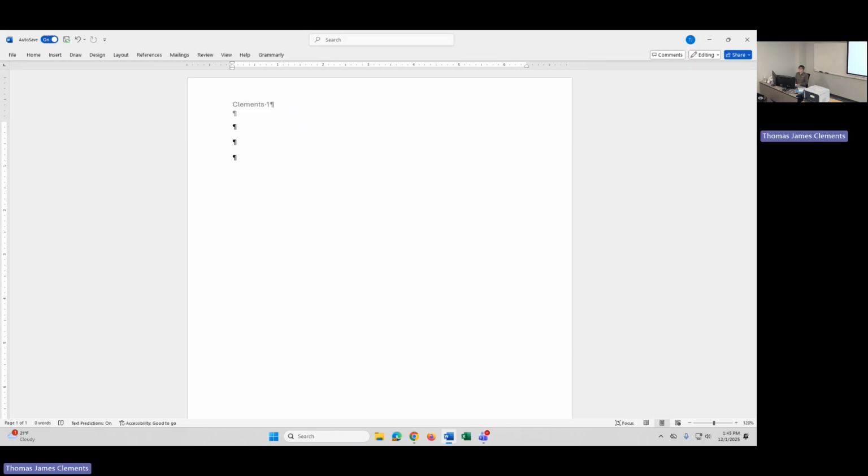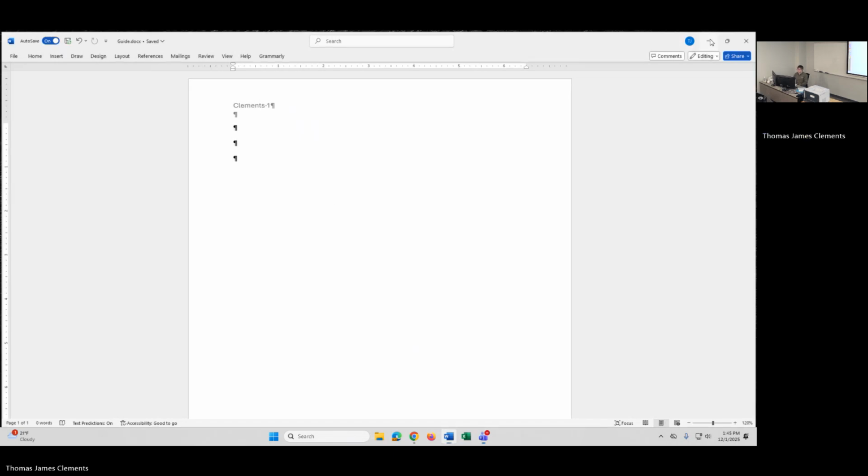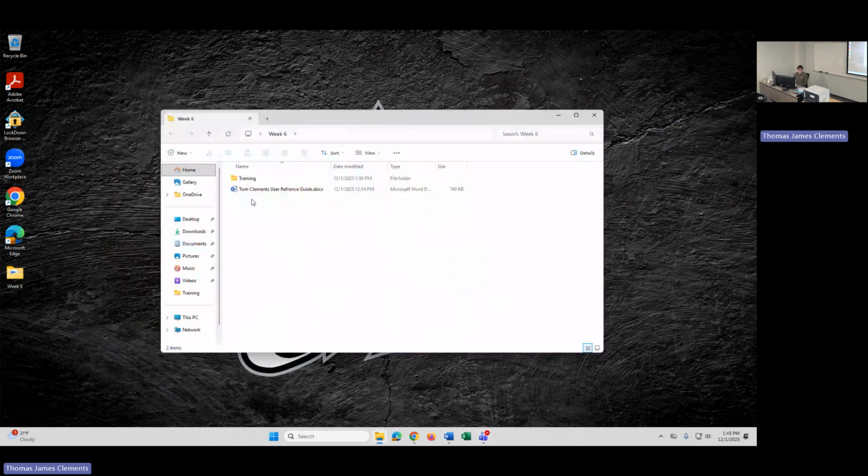Why do we do page breaks? That's the question. Page breaks are very useful if you want to add or subtract information. So I'll go back to my other example. Just give me one moment.